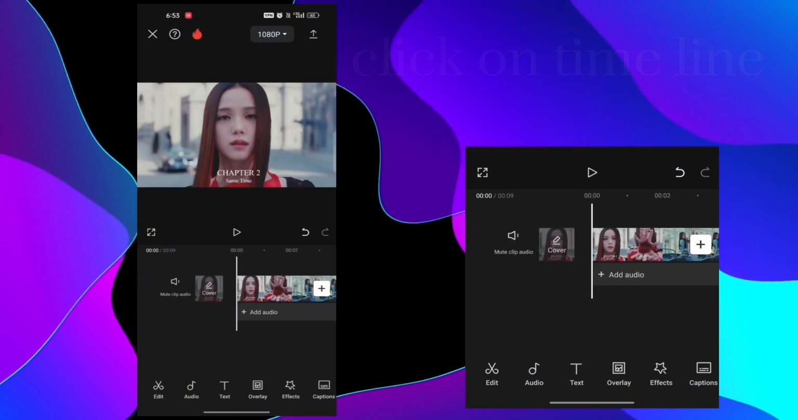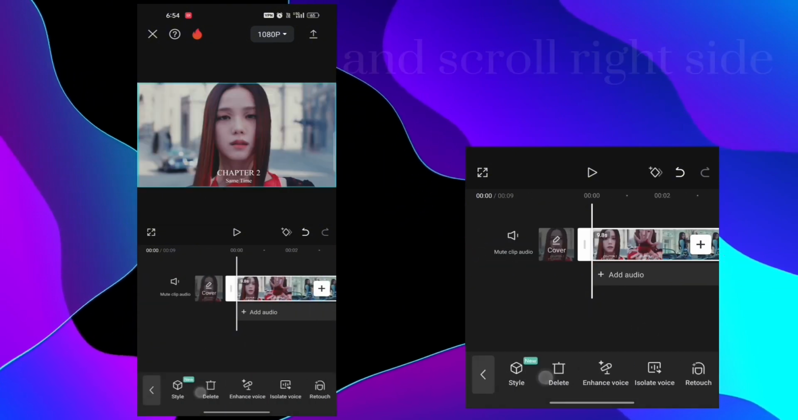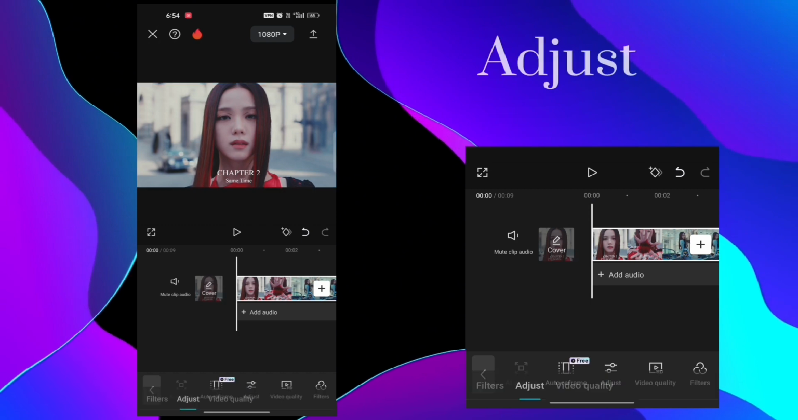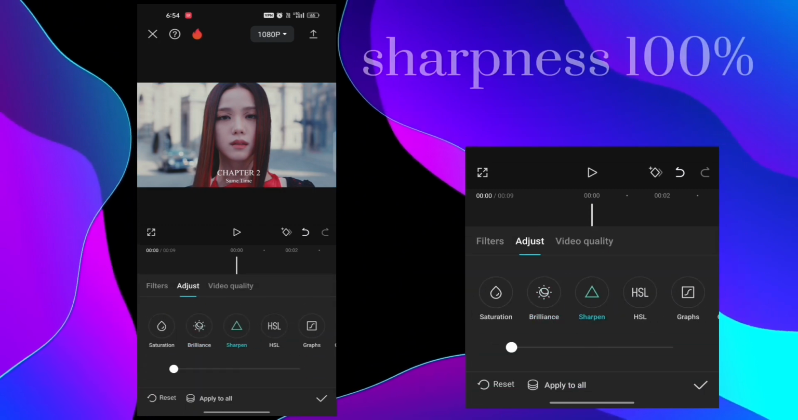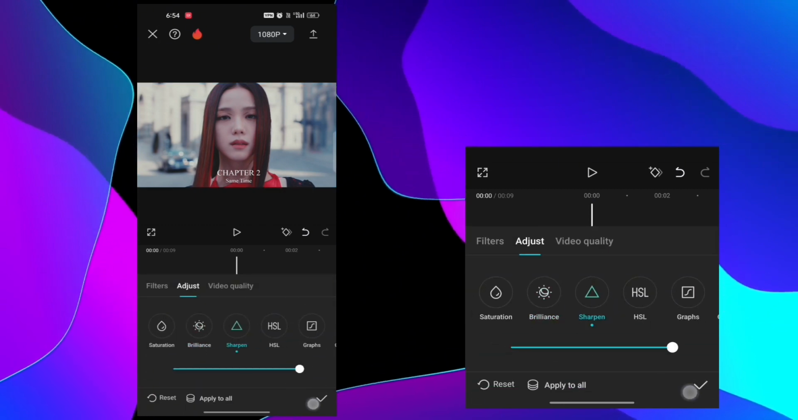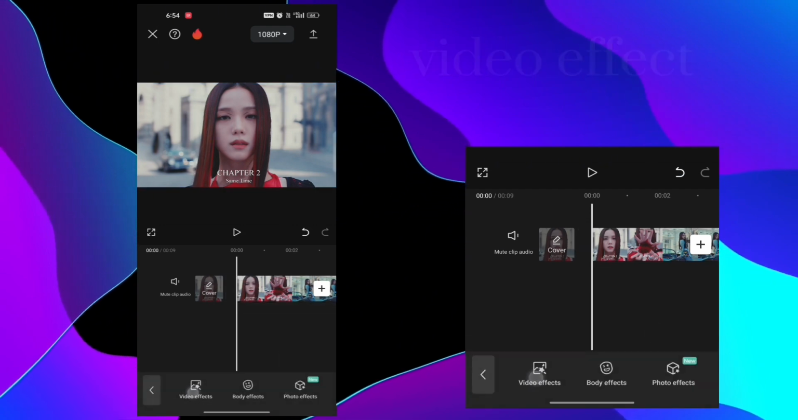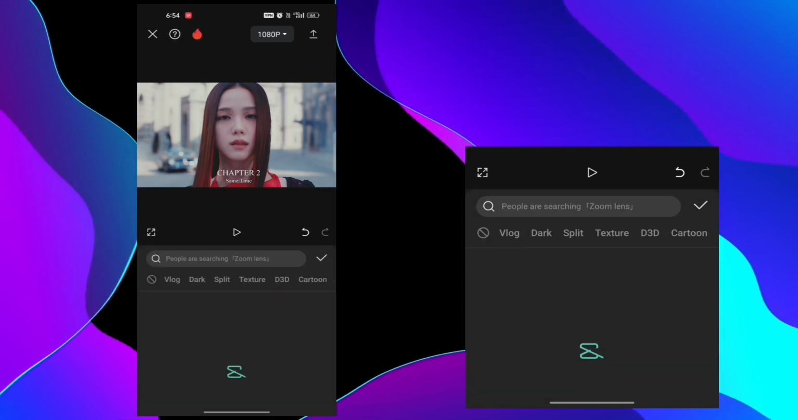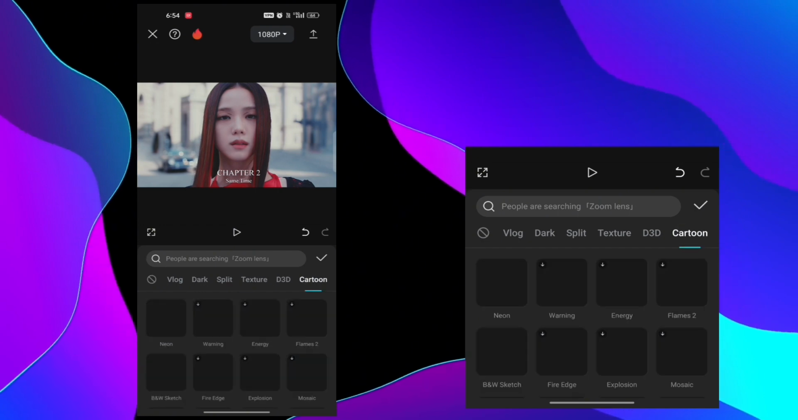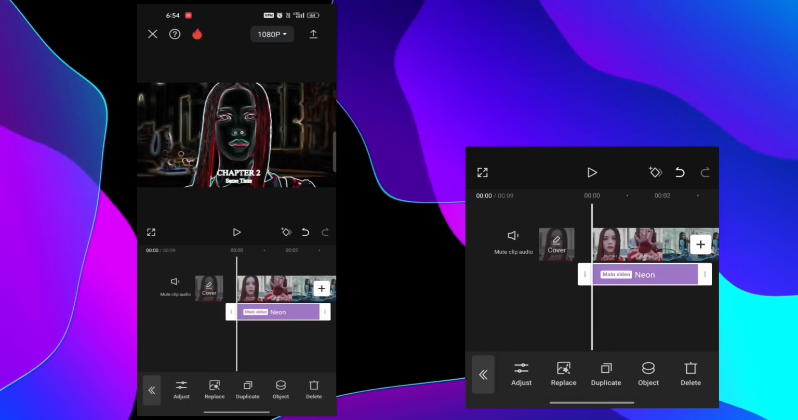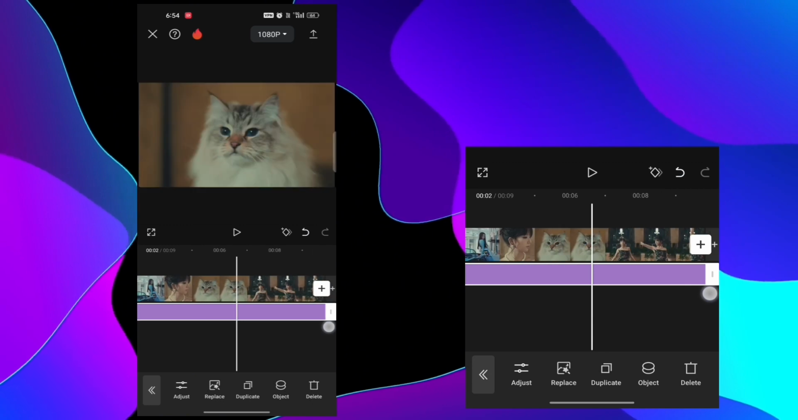Click on Timeline and scroll right side. Adjust sharpness 100%. Click Effects, Video effect. Cartoon. Click Neon and drag to end.